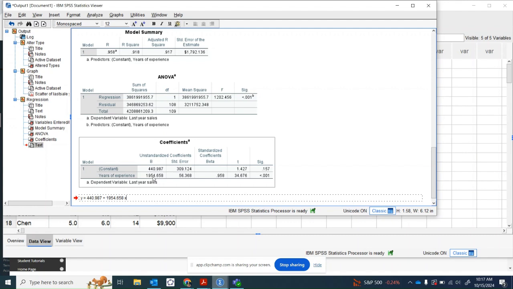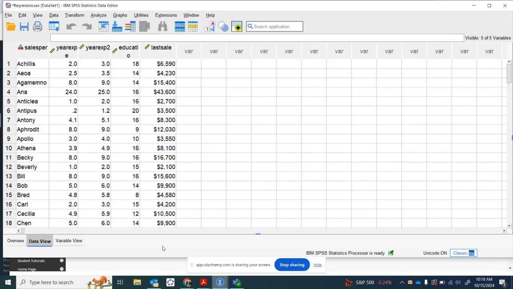So what I'm going to do is see if I take my equation, can I predict what next year's sales will be for each individual? Remember that our linear regression was based off of current years of experience. So what I want to do is predict how much you're going to sell the next year based on your next year's experience. So we're going to use this one here.